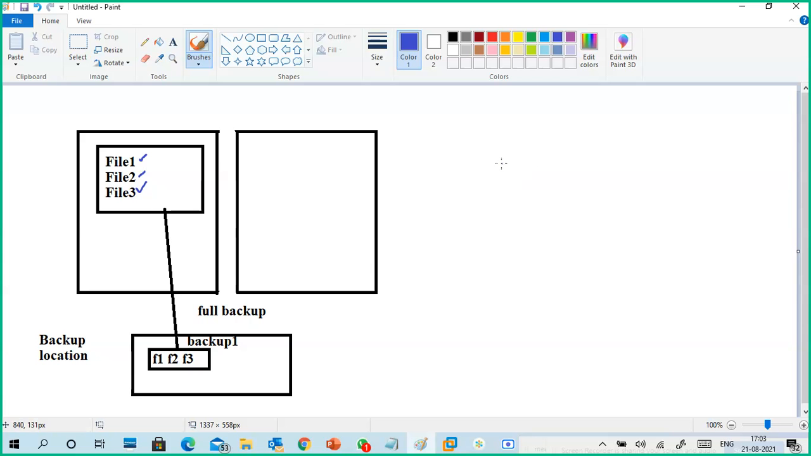Guys, understand, or can I tell again? I have data. Every data has archive attributes when it is created. So when you take a backup, it marks the backed-up files as backed up. It means it is already backed up, don't back it up again. So that is called a full backup.